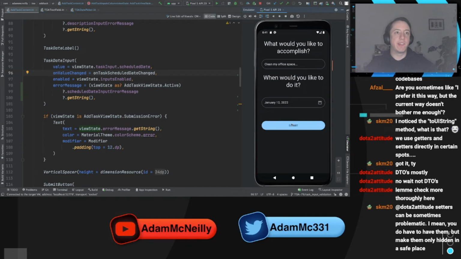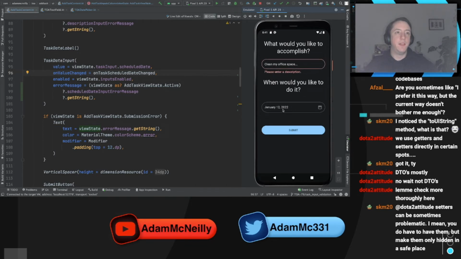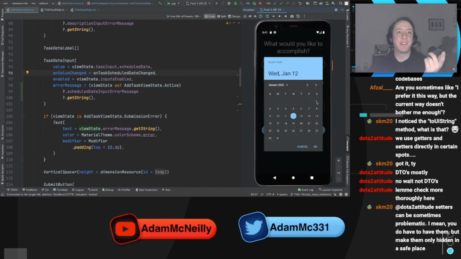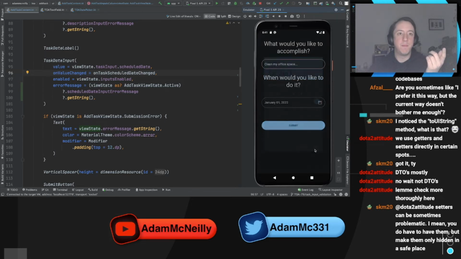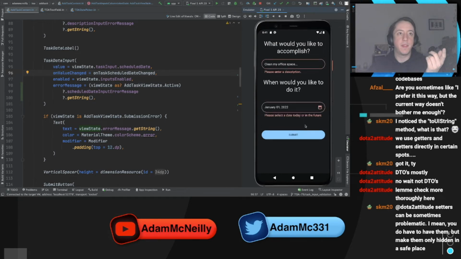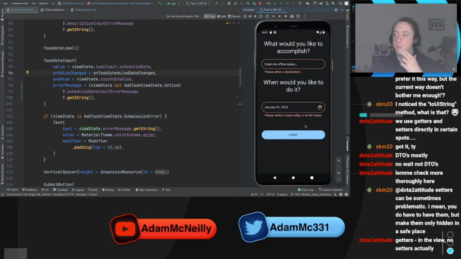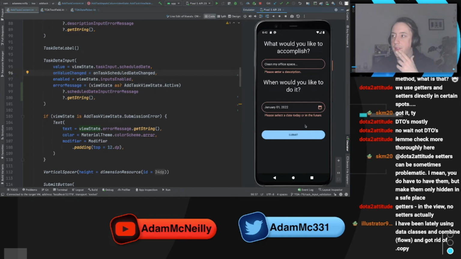Okay, so here's our add task screen. We submit. Interesting. Oh, this didn't fail because this date is fine. It's today. Let's select the date in the past. Nice. So that changes. Getters in the view, no setters. That makes sense. Cool. So this looks good.